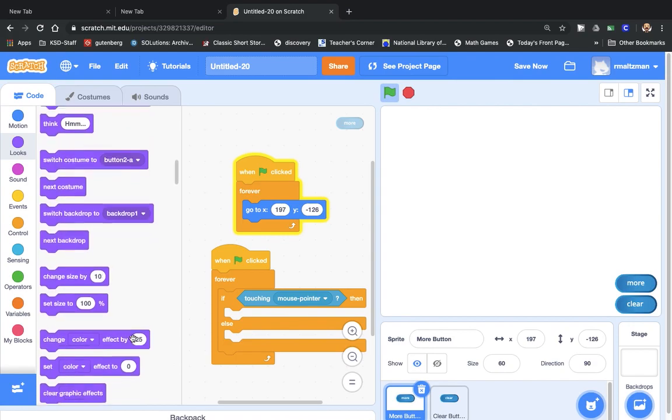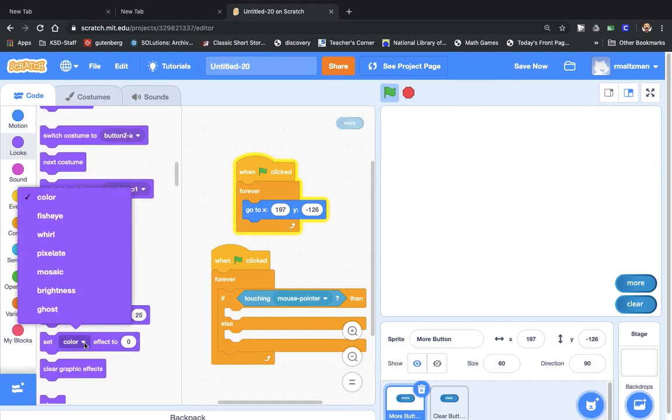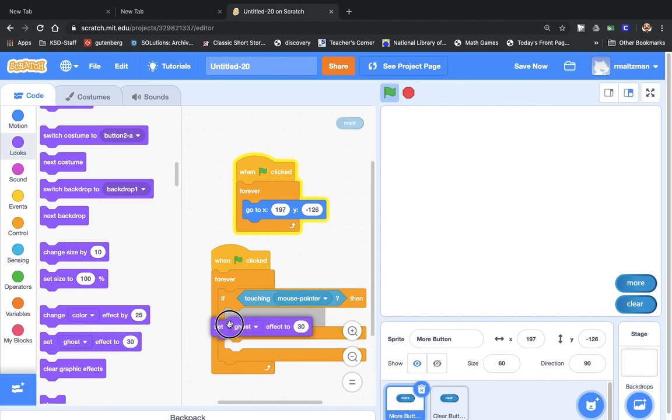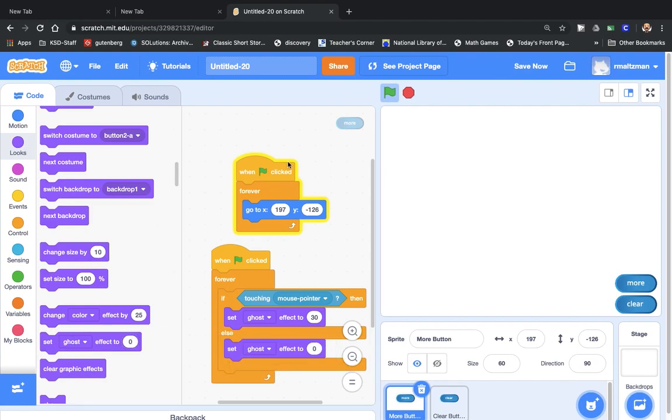So I'm going to set ghost effect to, I don't know, 30. So if it's touching the mouse pointer, set ghost effect to 30. Otherwise, set ghost effect to 0. In other words, reset it to nothing. Let's just see what happens here. Remember, I'm on the more button.